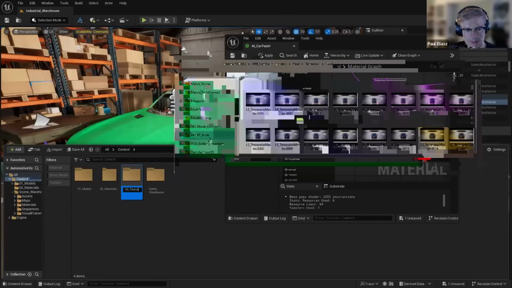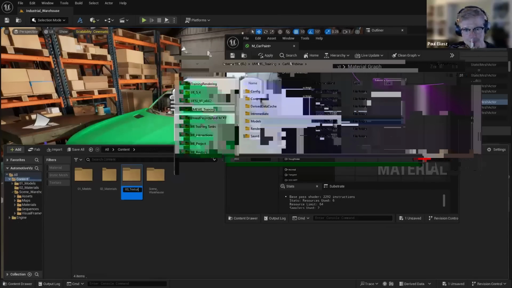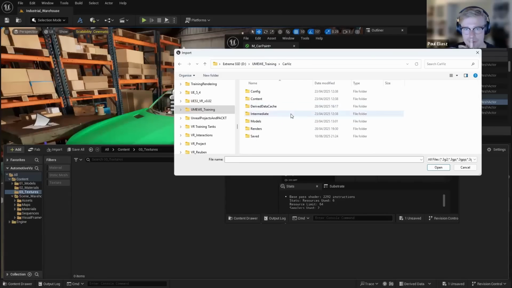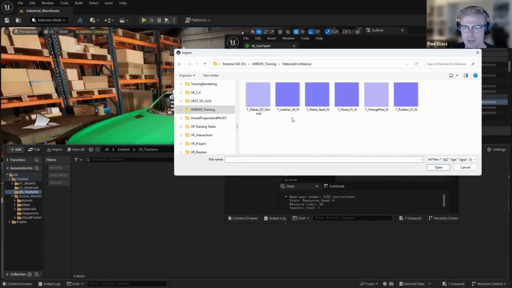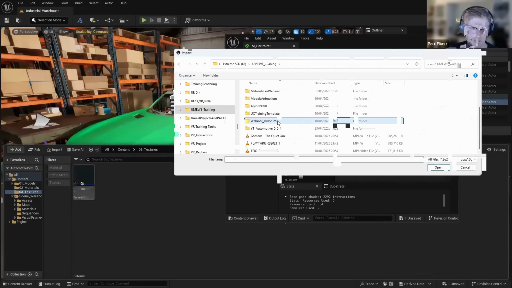Give me a second, guys. Let me just check. Car webinar. It's in here. Let me from my memory. No, okay, let me just check. Right. Yeah, this one. So I need to have the orange peel. Yeah, so I'm good with this. So I'm just gonna use that texture for now.